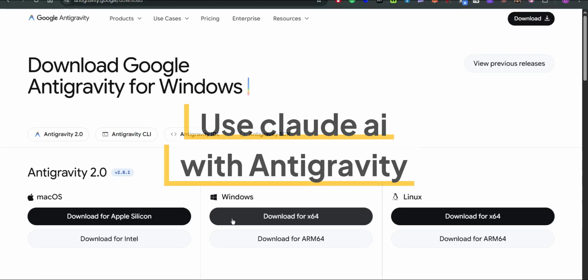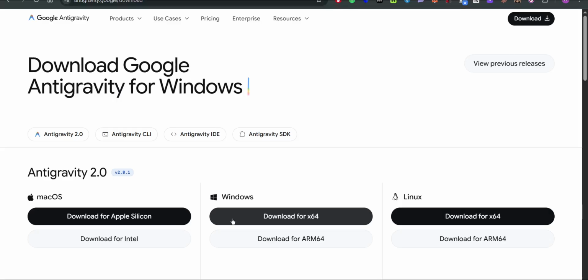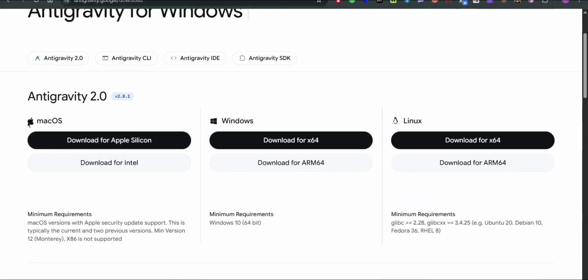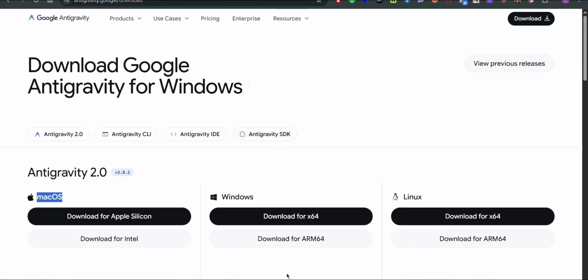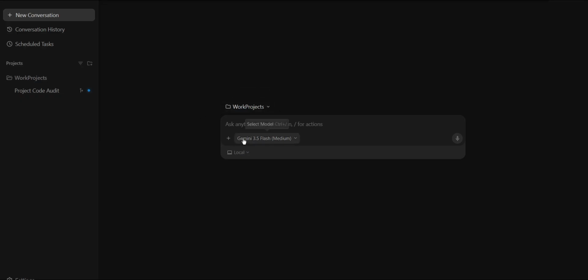In this video, you're going to learn how to use Claude for free using the Antigravity platform. So this is the link to the Antigravity. You just have to download it for the system that you're using, for example, macOS, Windows, or Linux, according to your own requirements. Once downloaded, it will look something like this.